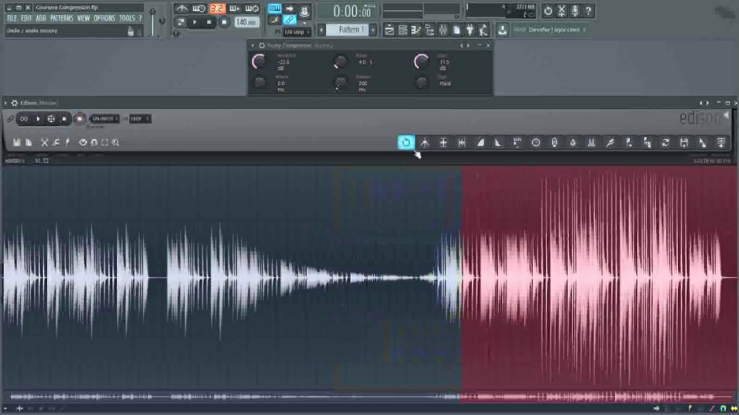Next thing I'm going to talk about is the release, which really just is how long it takes for the compressor to turn back on when the next sound is being played. And so if I have the release all the way down, when one sound is being played, the compressor is going to turn immediately back on when the next sound is being played.